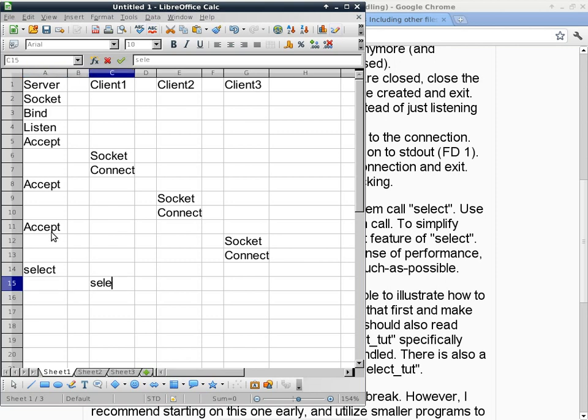Client 1 will also do a select call. Client 2 will do a select call. And client 3 would also do a select call. The main difference between the select call from the client's perspective and the select call on the server side is the clients have to select on a few things. Each client has to select on the two possible ways of input. One is to read from the socket file descriptor, and the other one is to read from standard in. The server, on the other hand, will only have to listen on the sockets. Okay?